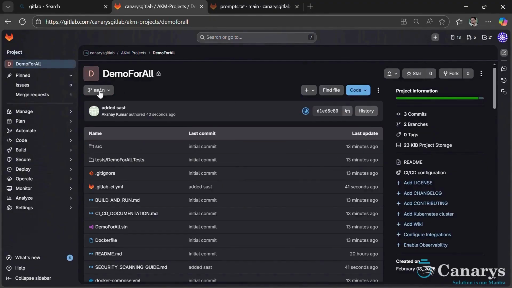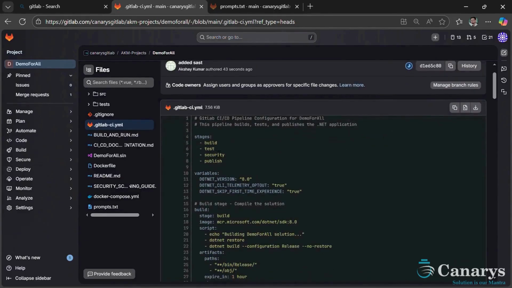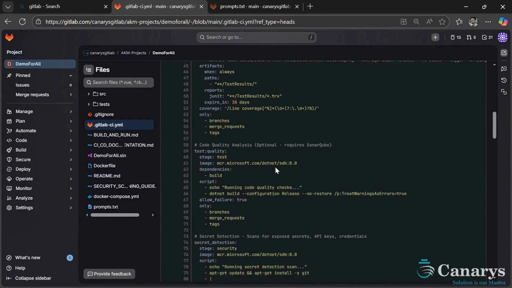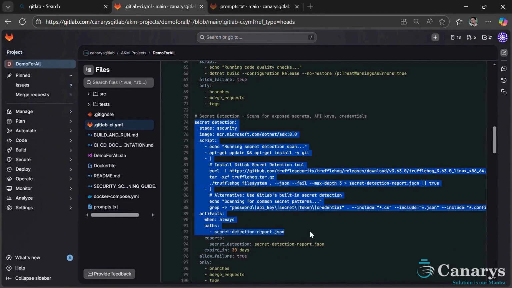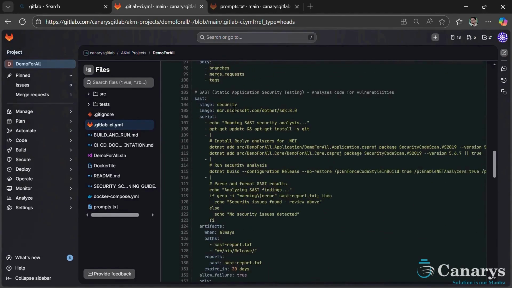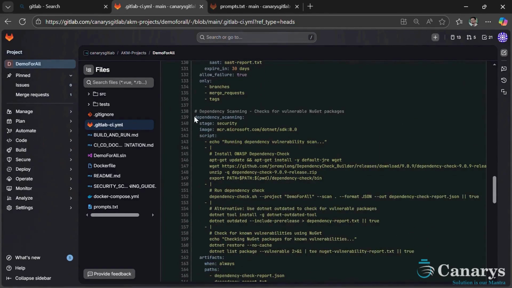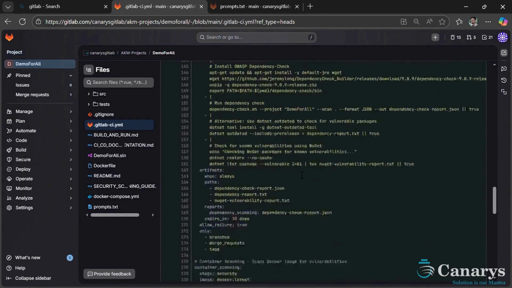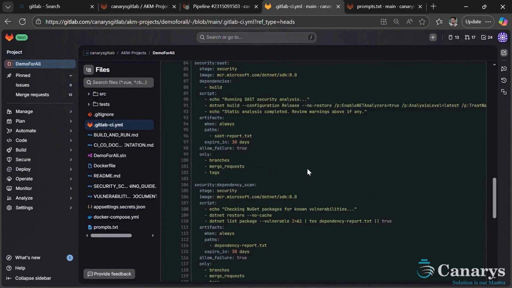Now I'm adding security features to the existing GitLab ci.yaml file. I'm opening the updated GitLab ci.yaml file in Visual Studio Code. As you can see, security jobs have now been added to the pipeline configuration, including SAST, secret detection, dependency scanning, and container scanning. These jobs ensure that the code is continuously scanned for vulnerabilities, exposed secrets, insecure dependencies, and container level risks as part of the CI/CD pipeline.